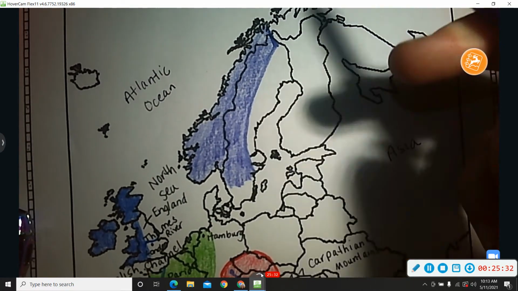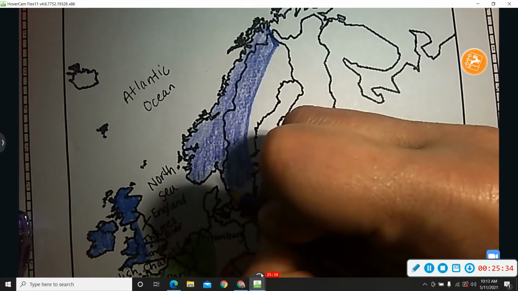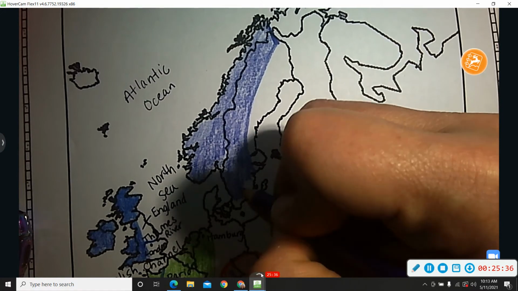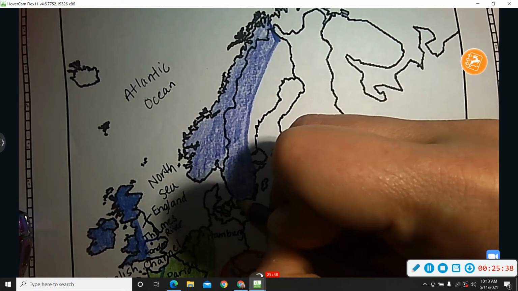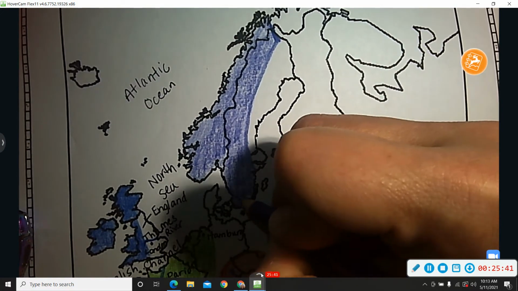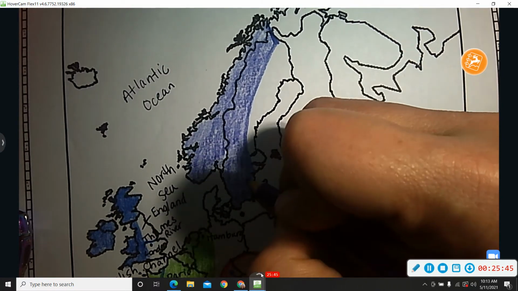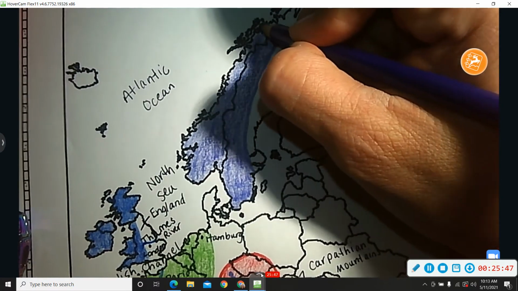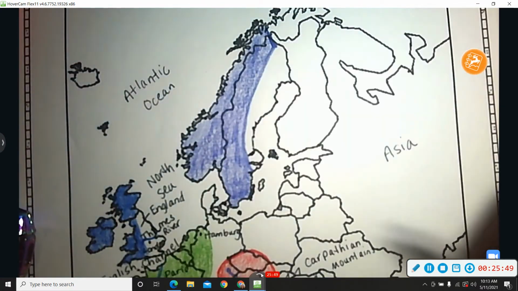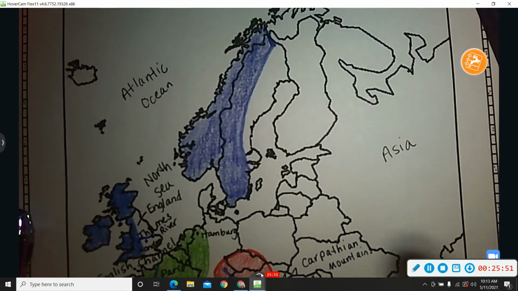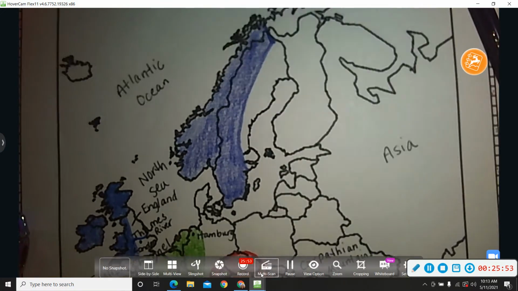Almost done with the Vikings. Here, so pretty, so pretty. Okay, Vikings are done, and I'm getting a phone call.